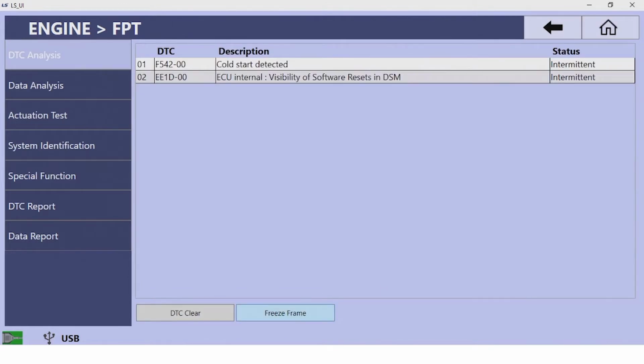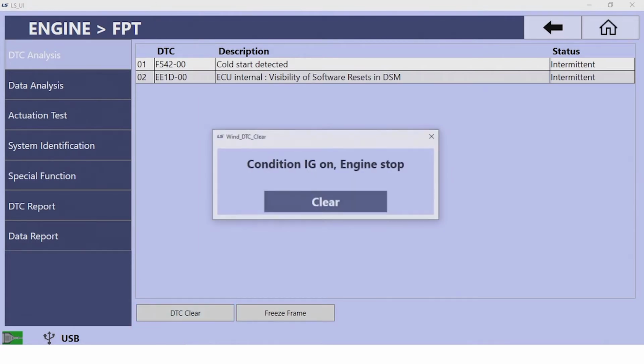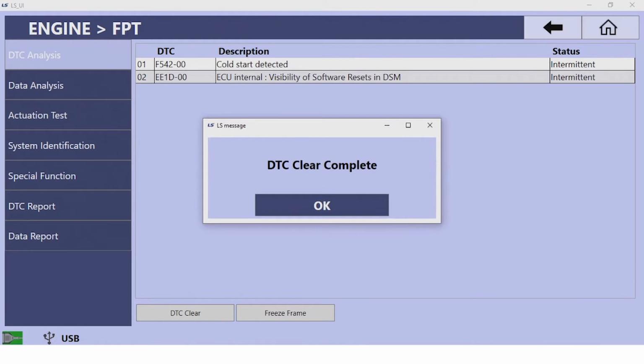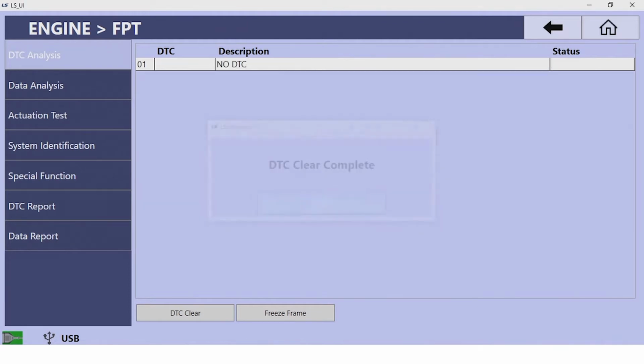To clear these codes, you simply click DTC clear at the bottom left of the screen. Meet the conditions of ignition on, engine stop. Once complete, you'll be prompted, choose OK. And now your codes should be clear unless they remain active.